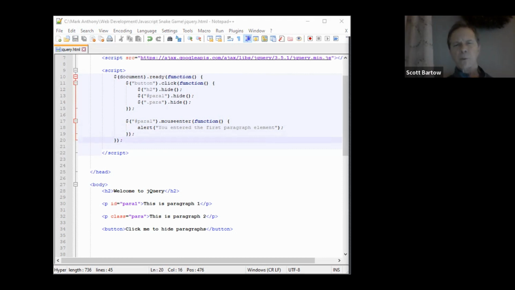And right away, the page says you entered the first paragraph element. This is my alert pop-up window. Click OK. If I go over the second paragraph, or the button, or the H2, nothing happens. Boom. Once I mouse over the first paragraph, I get this alert window that says you entered the first paragraph element. So that's what the mouse enter event is all about.